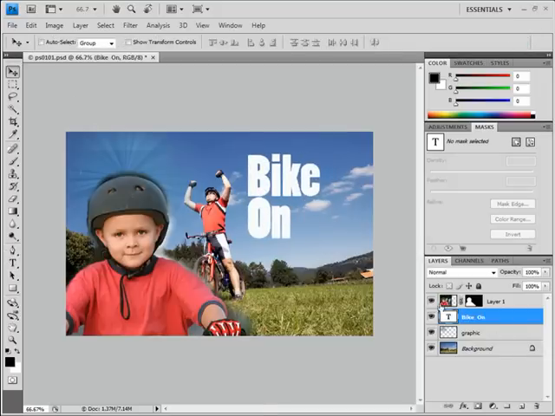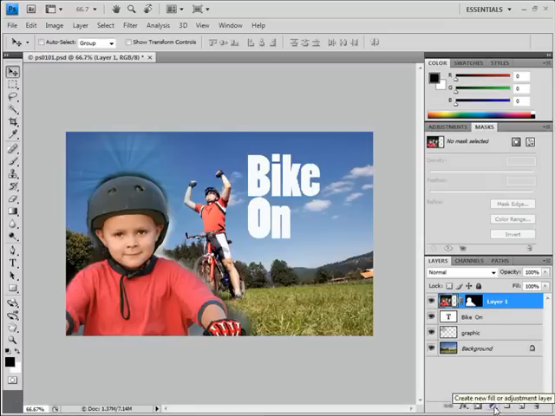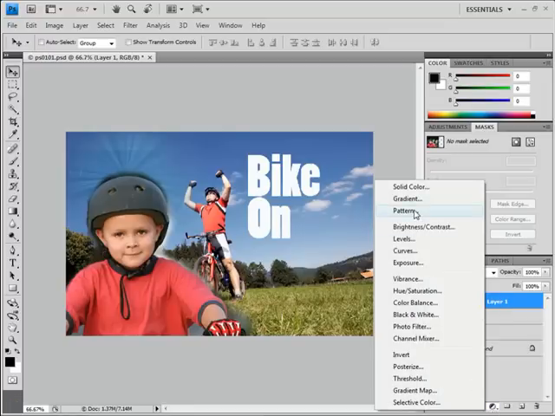Next thing I want to do is perhaps apply a filter to just this boy, and I want to make him look like he's black and white. I'm going to use the adjustment layers to do this, and you'll see a new way that adjustment layers are applied now in Photoshop CS4. So I'm going to select this, and then down at the bottom, I'm going to choose from the Add New Fill or Adjustment layer, black and white.